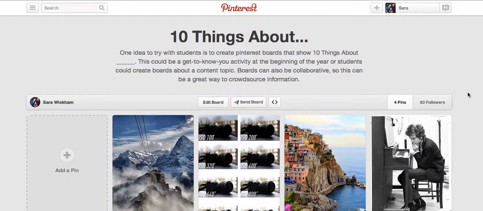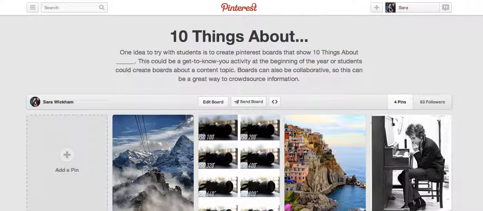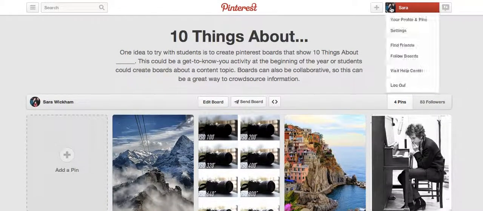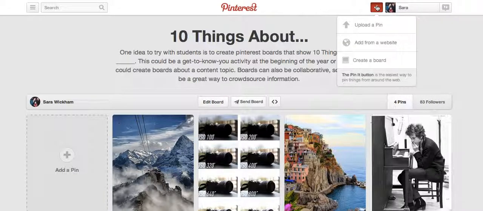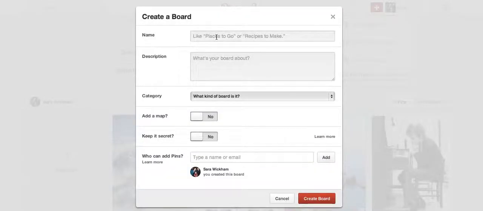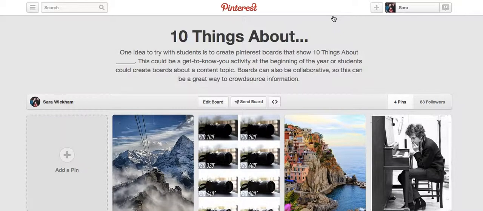So, if you want to create a board like this, all you do is go to your account, and the first thing that you're going to need to do is say that you want to create a board. So, you're going to hit the little plus icon and say create a board, and then you're going to name it. So 10 things about William Shakespeare, and add a description and then create your board. I'm not going to do that now because I've already done it.